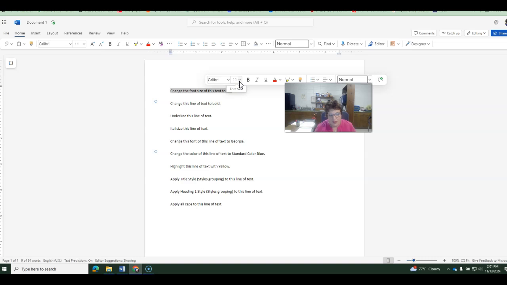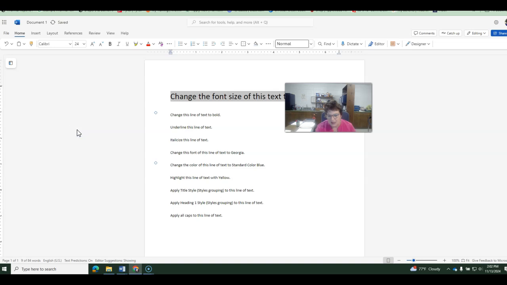All right, you can see that I get these commands that appear after I've selected the text, and I can use that by changing the size of the text to 24, or I can come up here to this ribbon and on the Home tab, and then I'm going to do this. I'm going to just select the size 24. So I've changed the font size of this first line to 24.